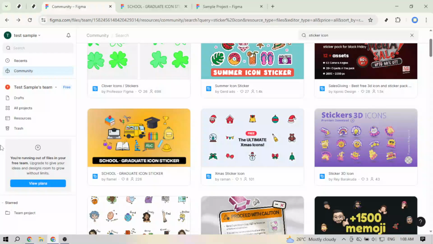In today's video, I'm going to teach you how to create a sticker icon in Figma. We'll grab a high quality sticker icon from Figma's community and bring it into your project so you can start using it right away.